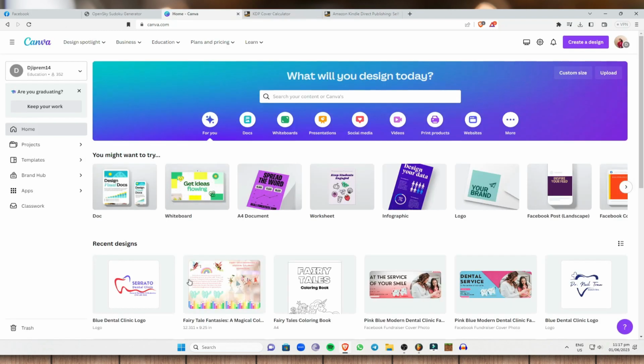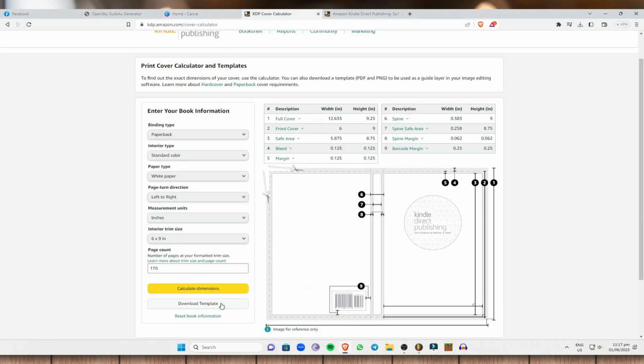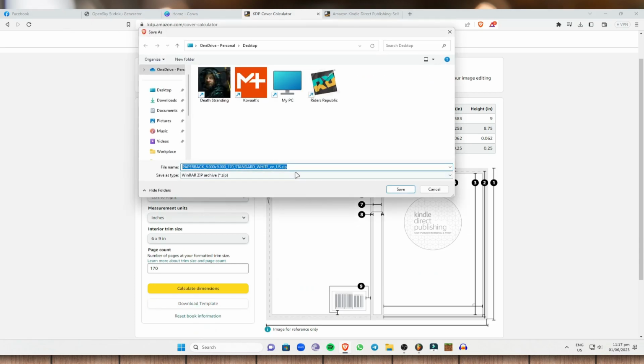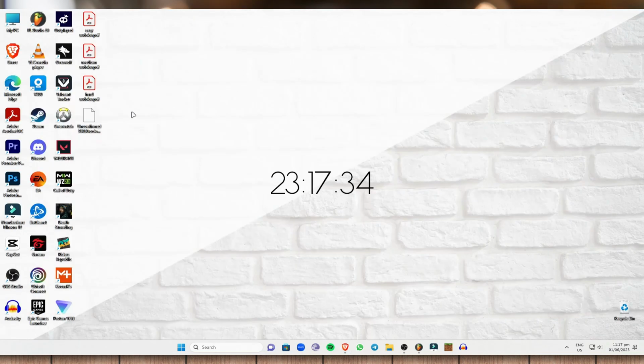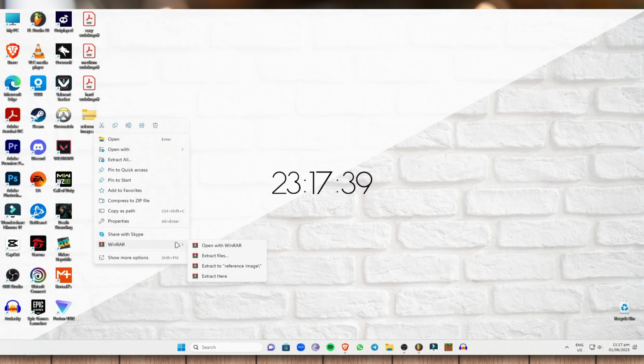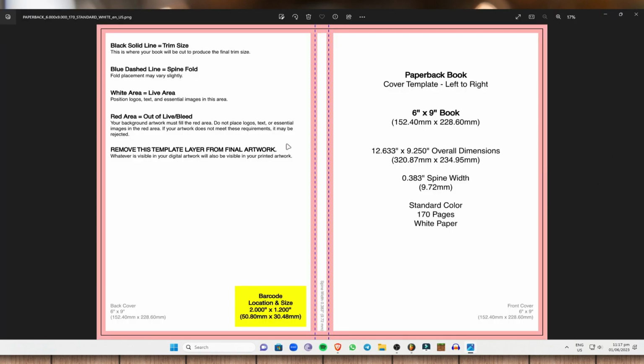So I use Canva right here to make a cover of my book. So I'm just gonna download template right here so we can have a reference. So let's just save this one. So I'm just gonna say reference image, and next make sure to unzip the file right here that we have just downloaded. Make sure you have an extract tool. So I'm just going to extract it right here, and this is the reference we are gonna use.